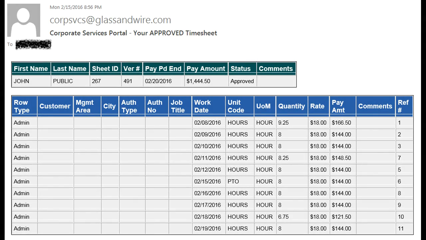Once your timesheet has been approved, you will receive an email receipt. Save this receipt for your records. Likewise, if your timesheet is rejected, you will receive an email indicating any changes that must be made. Log back into the app, make the requested changes, and resubmit your timesheet.